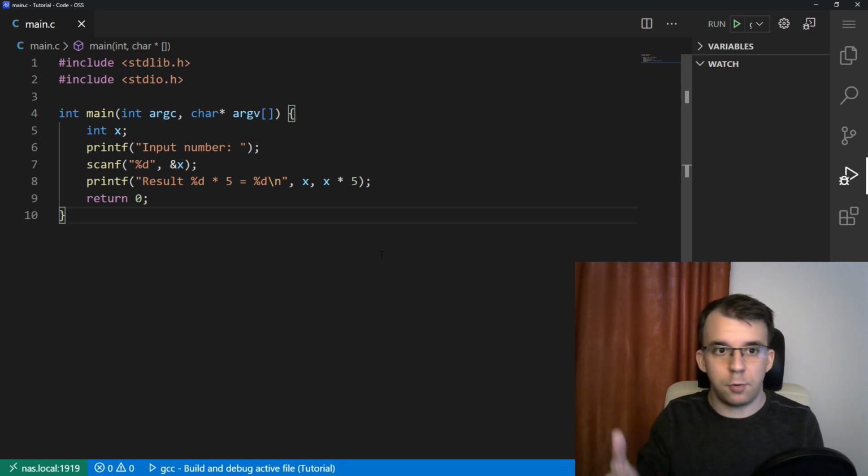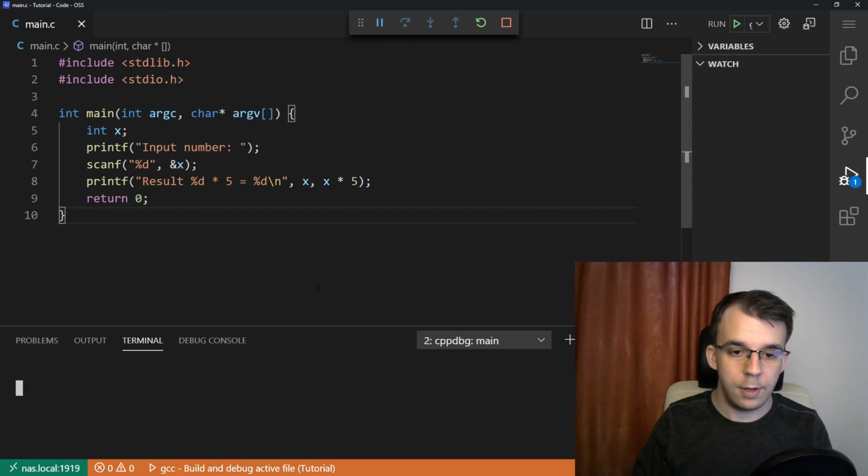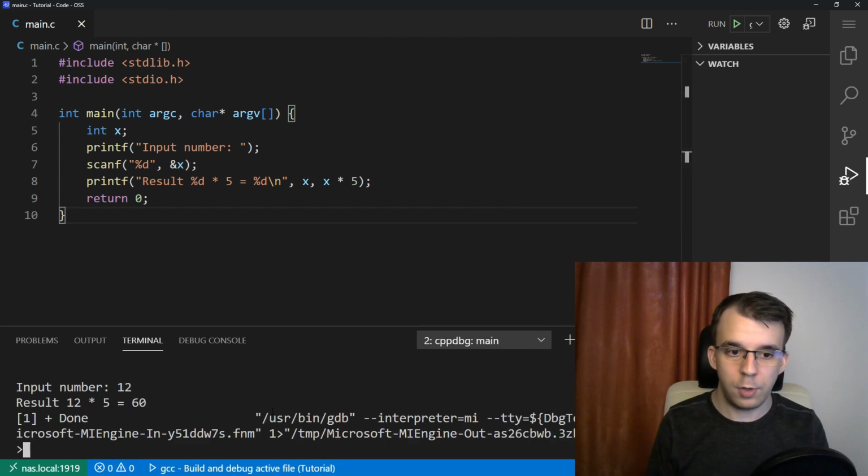First, we have this program, like we had in the previous lesson, it's the same one. We just have an X, we print out a prompt, we read it, and then we print a result. So again, if you want to refresh your memory, I can just type in 12 here and I'm just going to get the result: 12 times 5 equals 60. So I guess that's obvious.